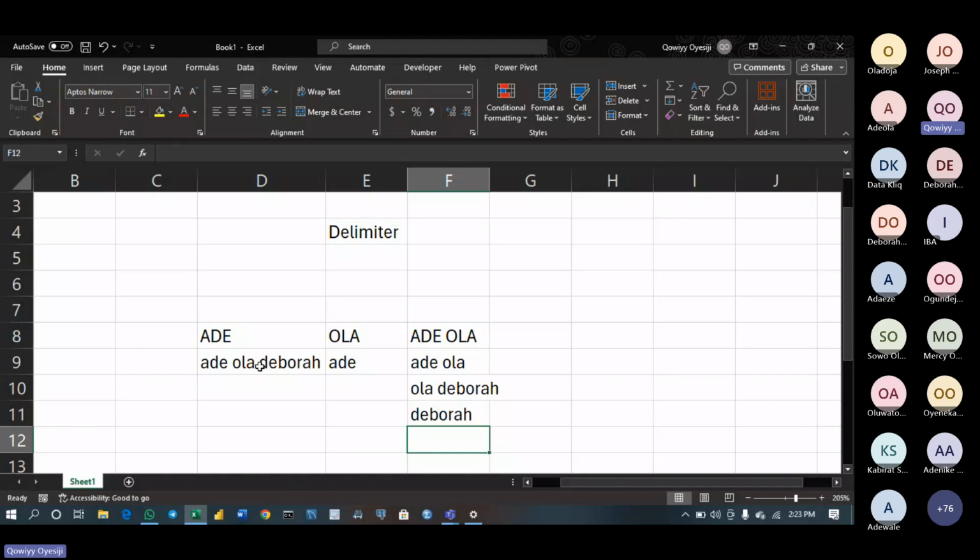Is that clear? Same thing as TEXTAFTER. If I do not put any instance number, I'm going to have everything after my first delimiter, which is Ola and Deborah. But if I say 2, after the second delimiter, I'm going to have only Deborah. I hope this is clear to every one of us.